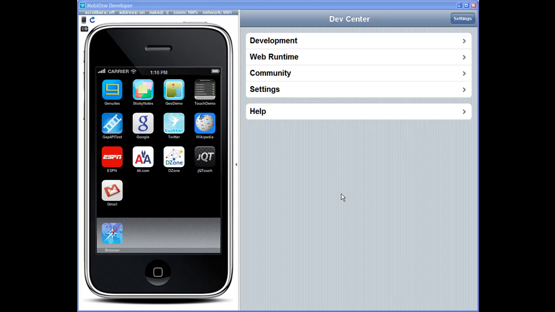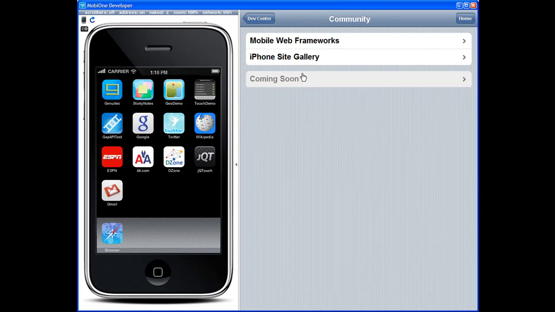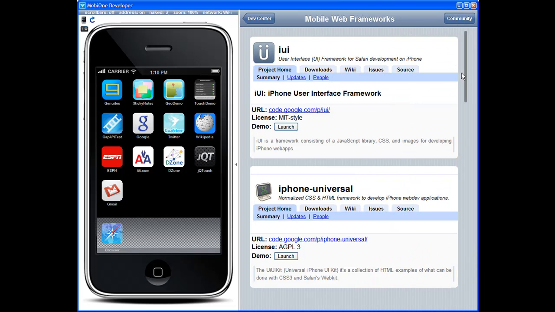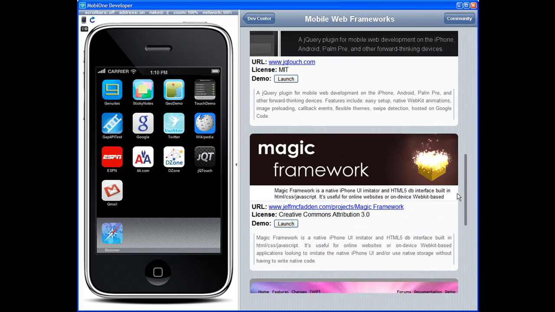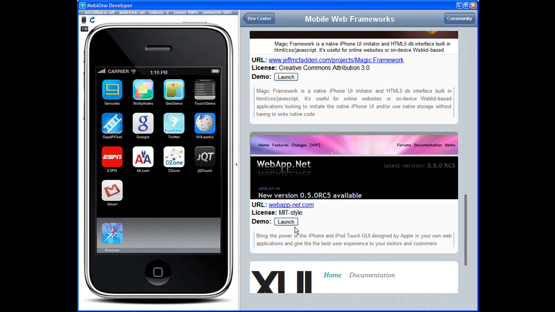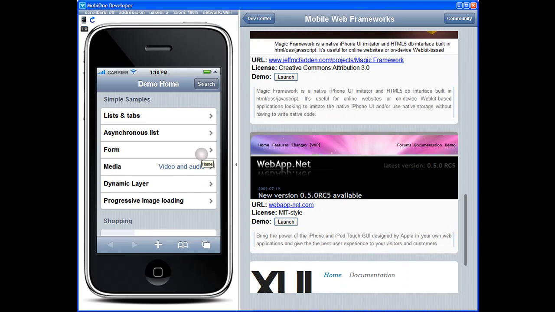The next new feature I'd like to show you is the send to my phone action that we added in Milestone 5. So let's say that you are looking at some mobile web frameworks. Let's say that you're trying out the webapp.net framework, and so you launch this in MobiOne and you see that it's running in the emulator, but then you want to see this run on your phone. You want to see it run on your device.